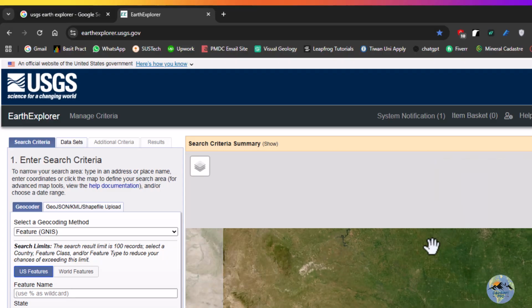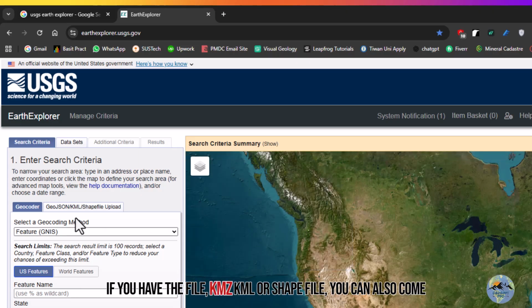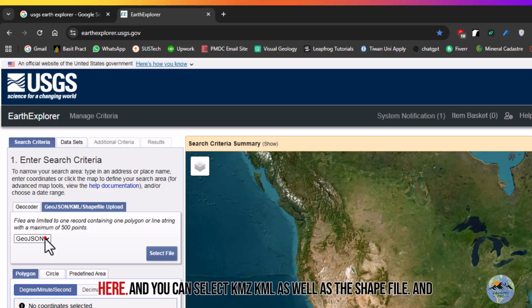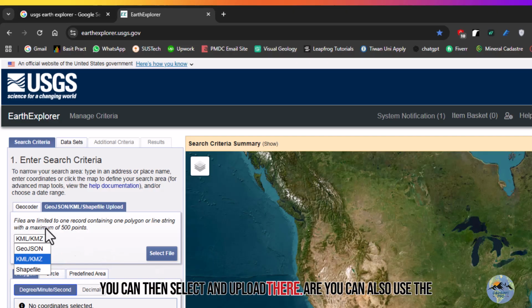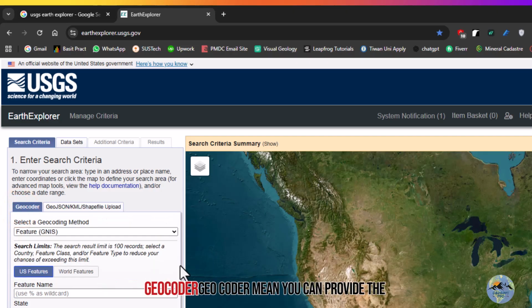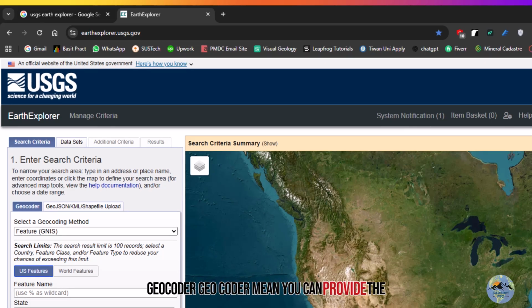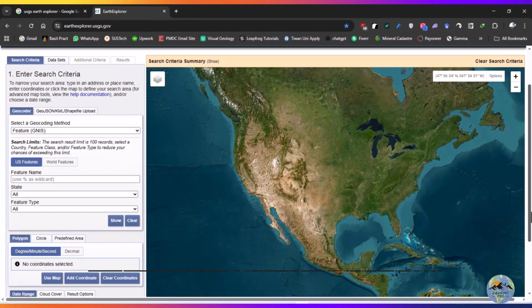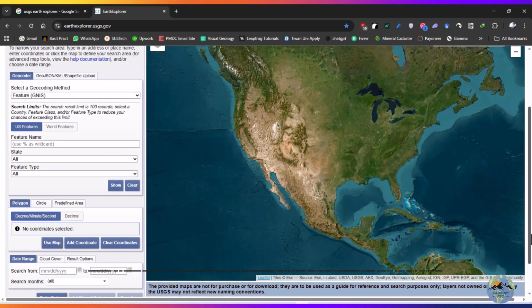here if you have a KMZ file or shapefile, you can also come here and select KMZ as well as the shapefile, and you can then select and upload that. Or you can also use the geocoder. Geocoder means you can provide the coordinates here.